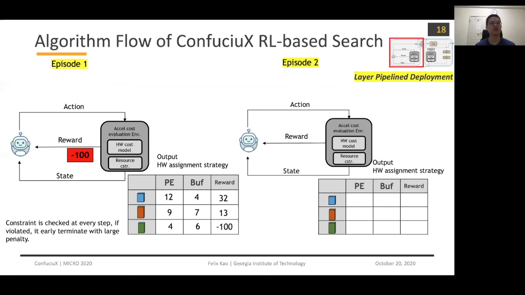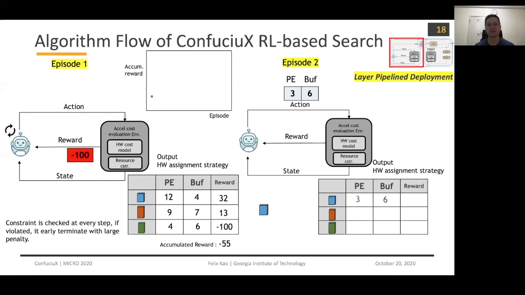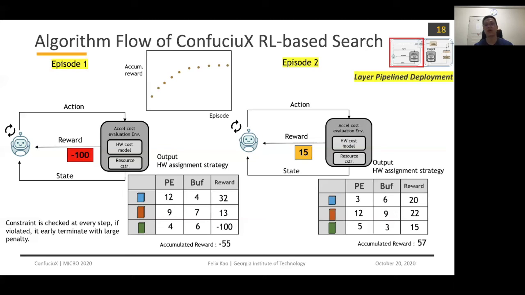And sometimes you will get a penalty because you violate the constraint. And when the episode is terminated, you will calculate the accumulated reward and update the agent. And you will go to the next episode, and the whole process goes on again. And we plot the accumulated reward in this graph across episode. And you can see from episode to episode, the reward goes up, and it will converge to some point, and that's where our algorithm terminated.